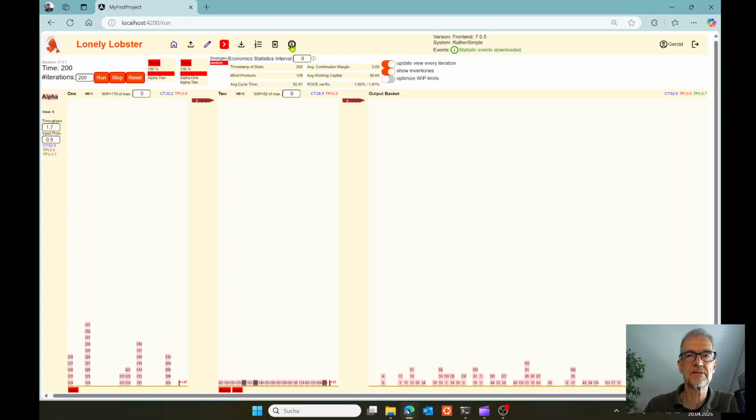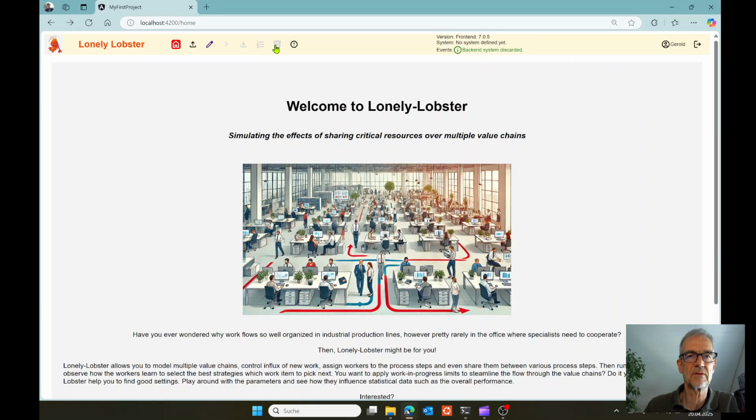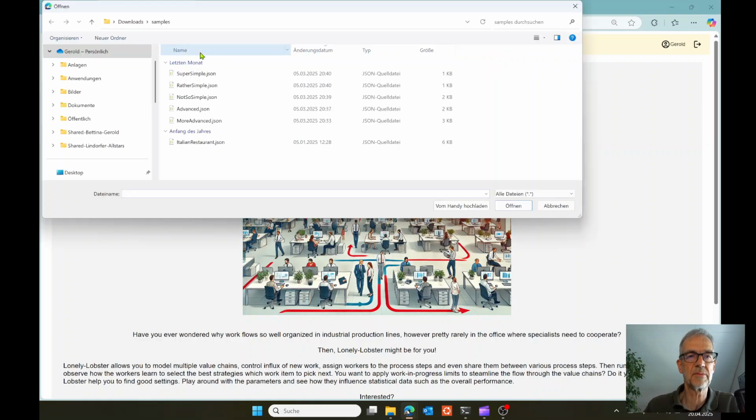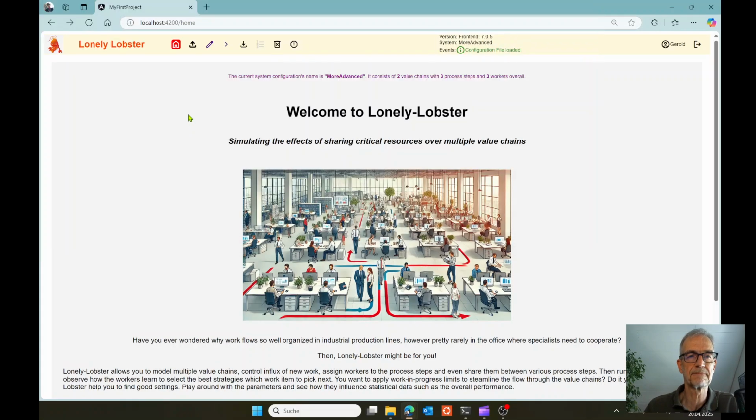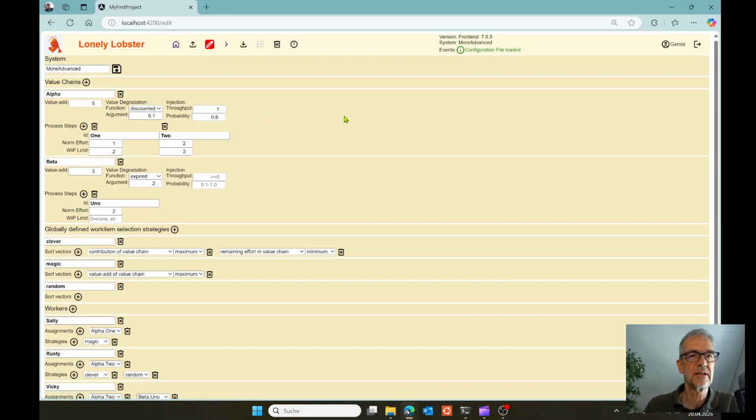So there's one symbol remaining. That's that one here. That's a trash can. And if you press on this button, it will drop the configuration from the front end. So all is gone. We are thrown back to the front page, the home page. And from there, we can now load, as I promised, a more complex configuration. Let's take that one here, more advanced .json, and let's have a look into it.